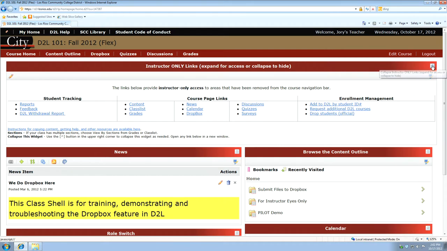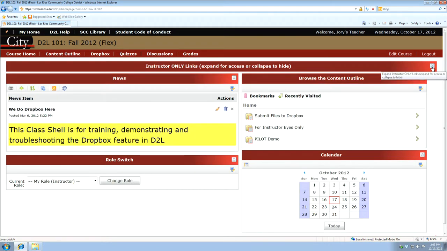Notice also that these widgets can be collapsed or expanded by clicking this double chevron icon here in the corner. So by collapsing that widget, it makes the homepage a little more easy to read. There's a little less going on. But you can see that that widget spans the entire width of the homepage. Whereas the news widget here is in the left column, and this content outline widget is in the right column. I wanted to point that out because now when we go into edit mode, you'll see where these columns exist and how we can change them.